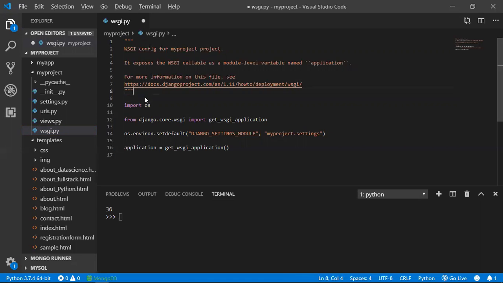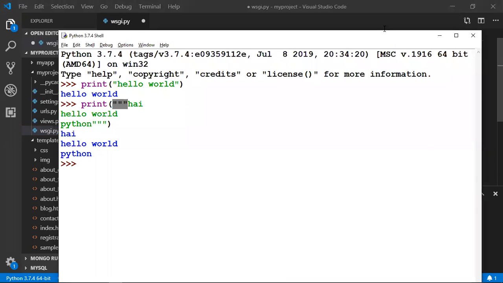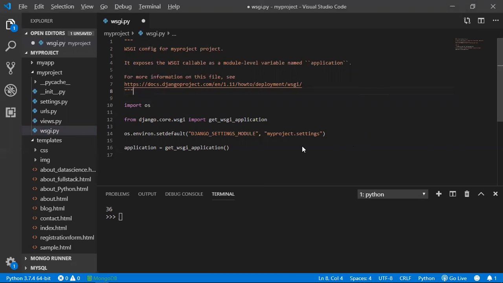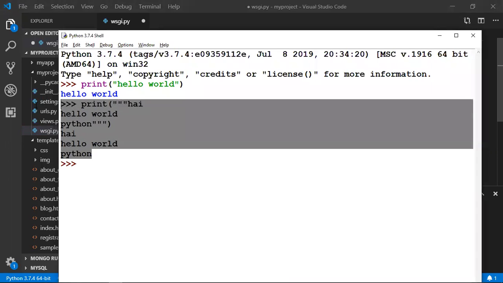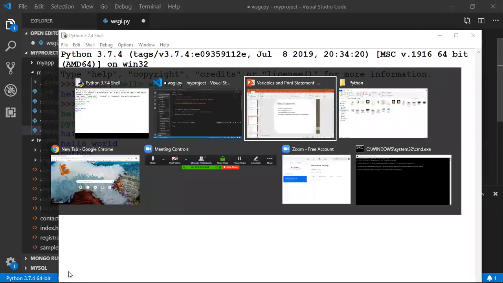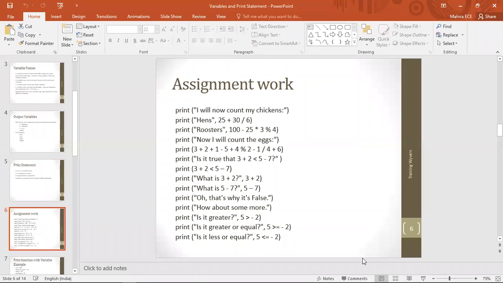Got it. And what else can we use triple quotes for? For printing multiple lines without the escape sequence backslash n. Okay, that's interesting. This is something I learned today.